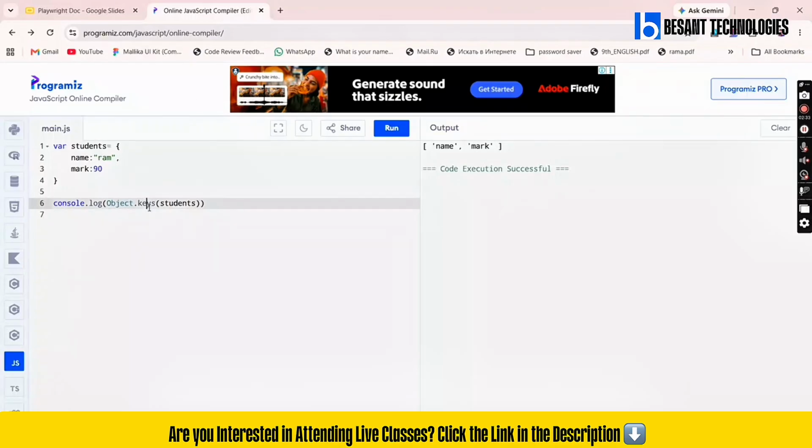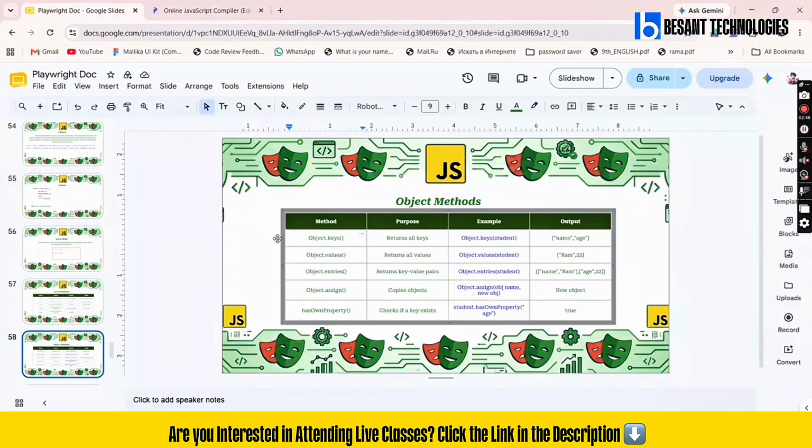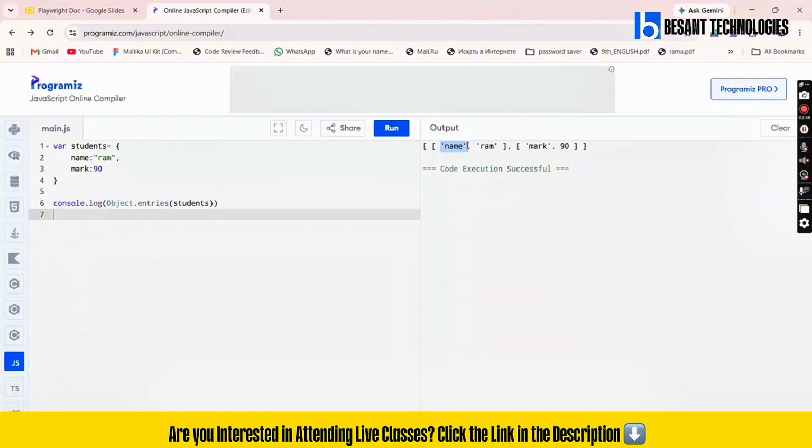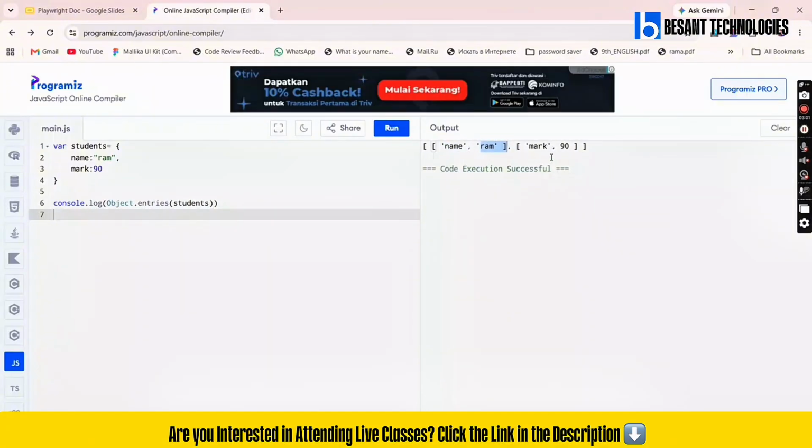Same as that, if you need to get the values, instead of keys you have to use values. If you run this, it will return you all the values of the object. So this is nothing but the keys and values, and entries just gives you the key value pairs in an array. Let's check entries. As we see, it will give you the key value pairs, and it returns them in array format.